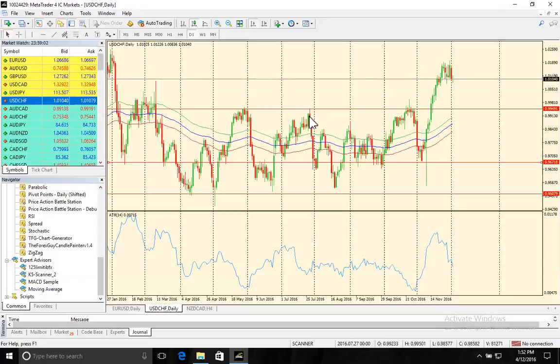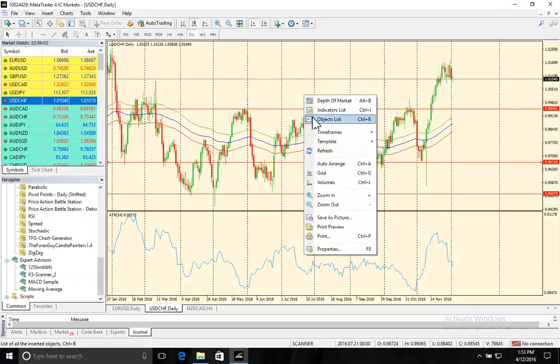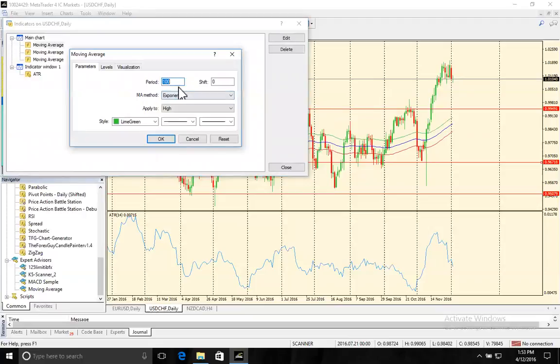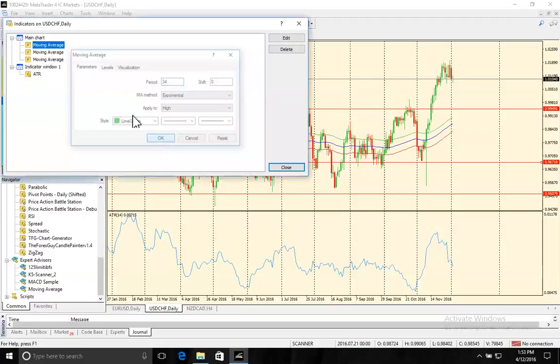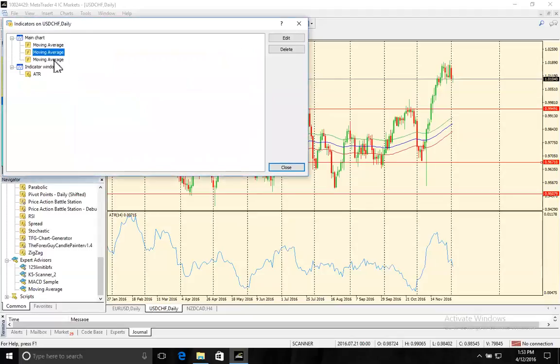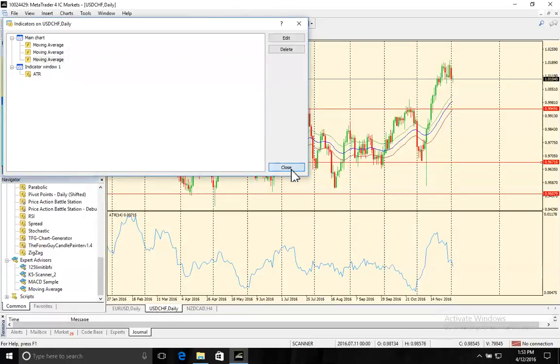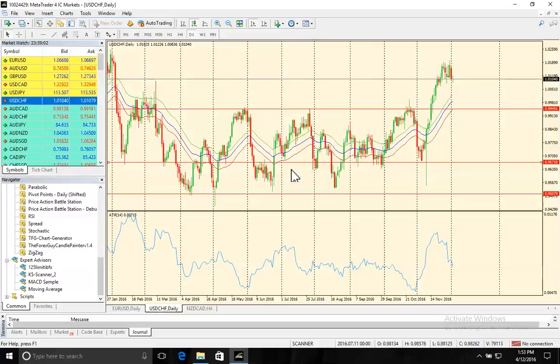Previously you said you were using these red, blue, and green lines on the 34-day moving average, but now you're using it on a different one. So is there any difference there? Yes, that's 34 now.